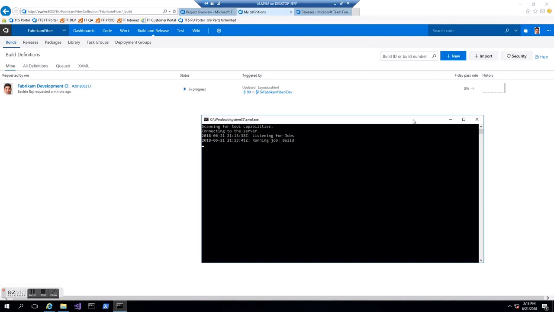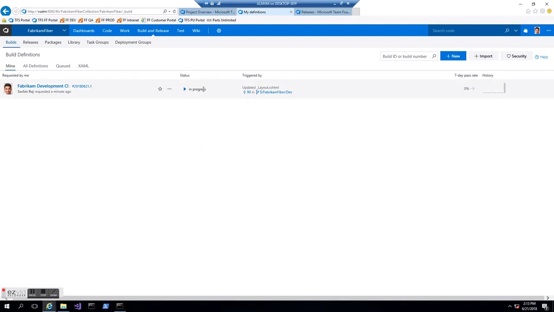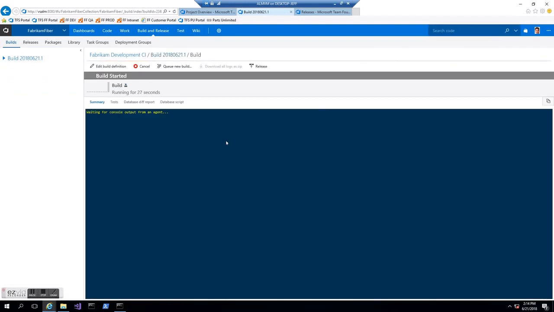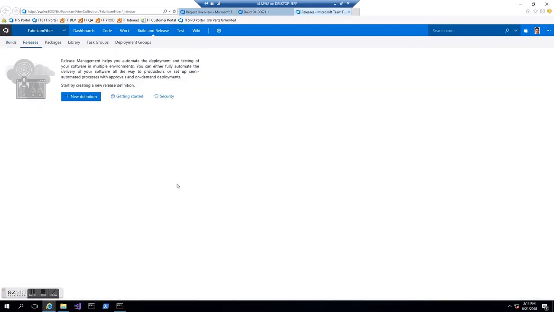All right, now that we see that our build is running, we can leave this window open, but I'm just going to close it out. Usually you don't see it much anyway, and I'm going to click on the build. By clicking on the build, you can actually watch what's happening, and if there are any errors or anything like that, it will show up under this window. Now, since this is the very first time the build is running, it's going to take a little bit longer, so let's move on to the second part, and we're going to create our release definition.